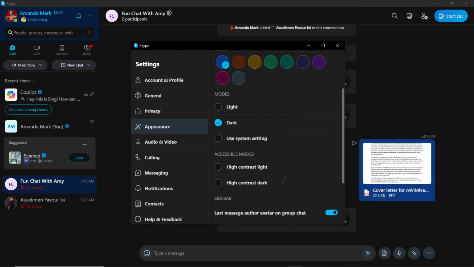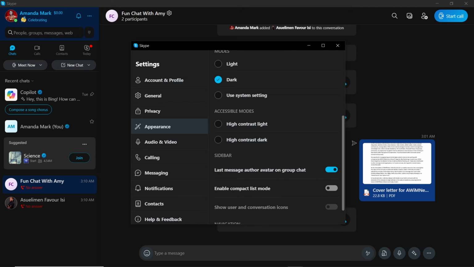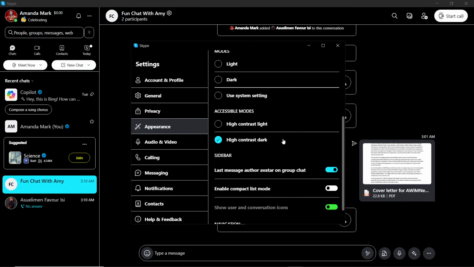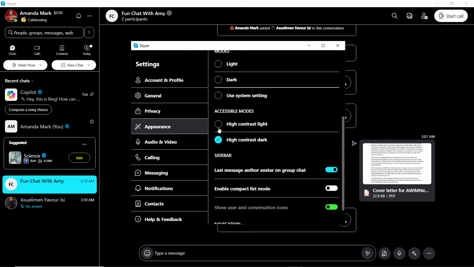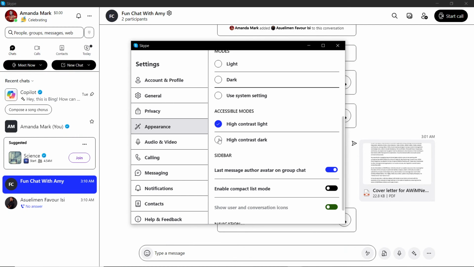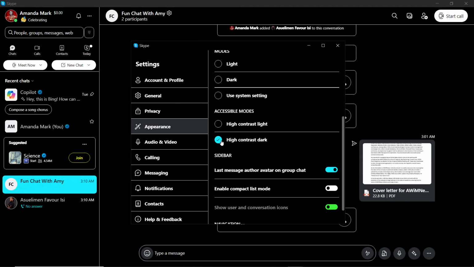So here we have accessible modes, high contrast light and high contrast dark. You can set this to high contrast dark, or you can leave it at high contrast light, or just forget about it. Just unclick it.